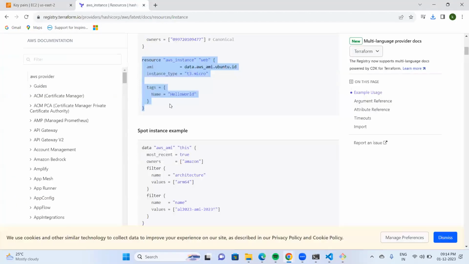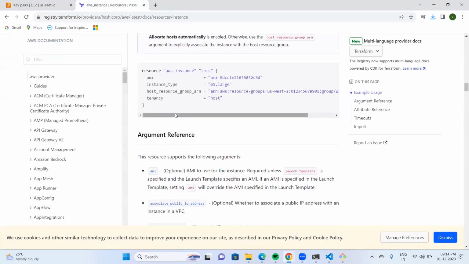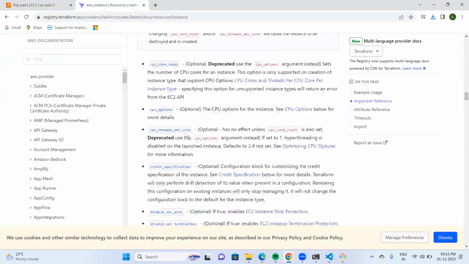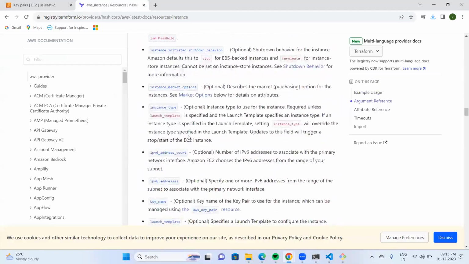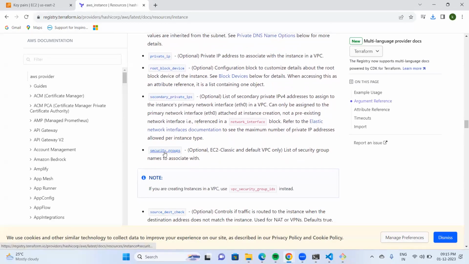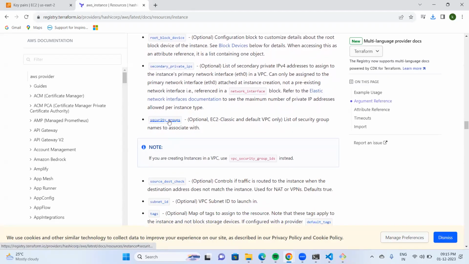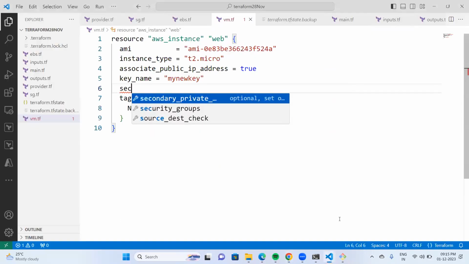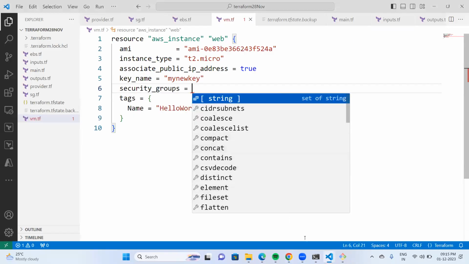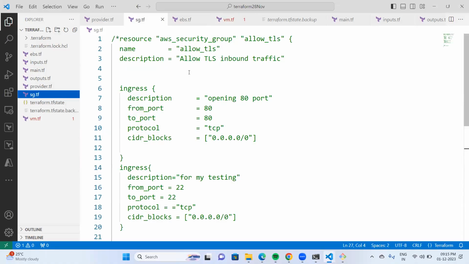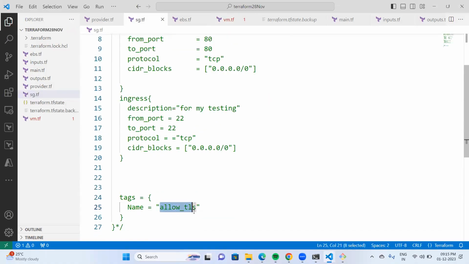Once again, we will go to the Terraform documentation. Key name is required. One more thing is associate public IP address. AMI we have given. And one more thing, there must be security groups. Are you seeing security groups here? What is the security group we created in the last session using the Terraform script? Here in sg.tf, that is there. This is allow TLS. Of course, this is not there.